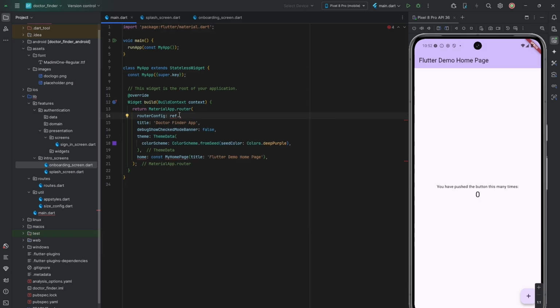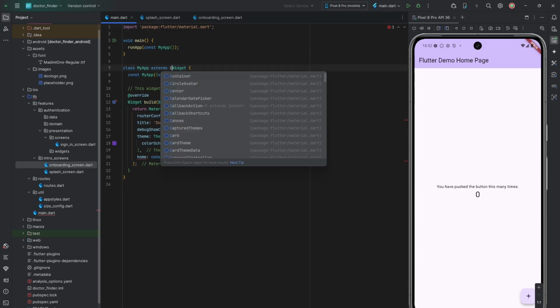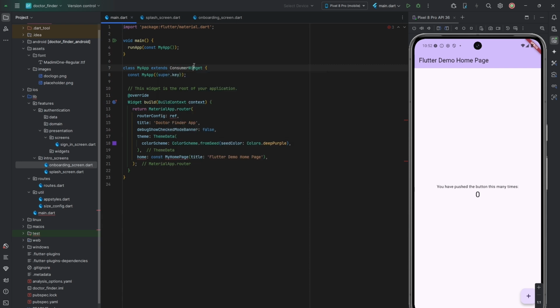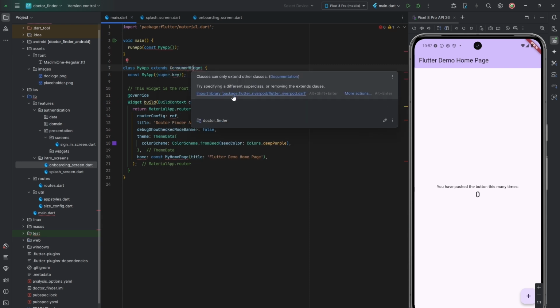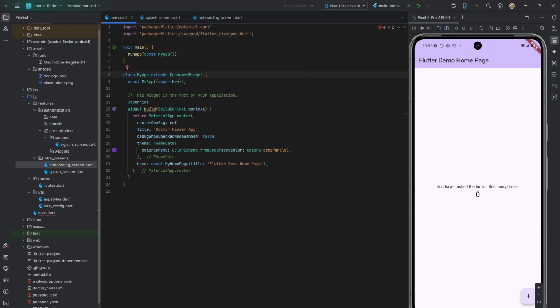And for that, I'm going to change this from a StatelessWidget to a ConsumerWidget. And this is possible because we are using Flutter Riverpod. So I'm gonna import Flutter Riverpod. And now since you have changed this to ConsumerWidget, so WidgetRef. So now we can use this ref to watch the GoRouter provider.